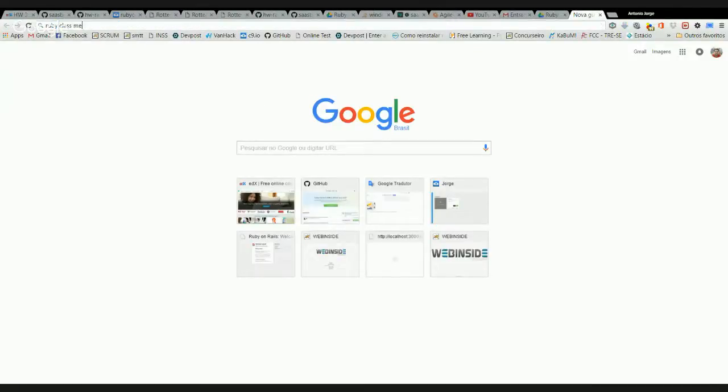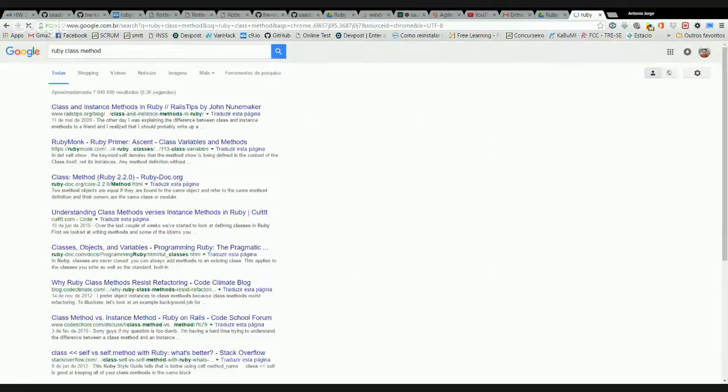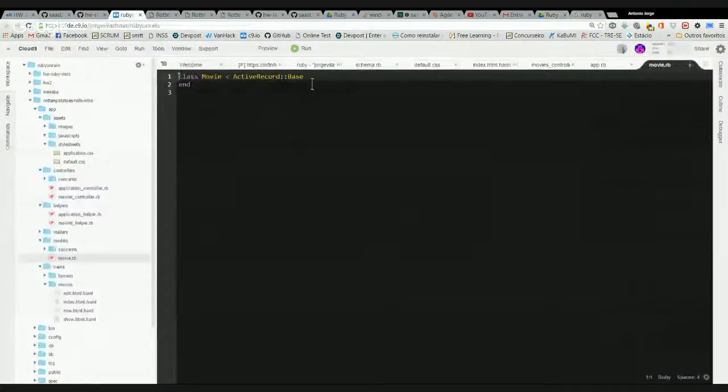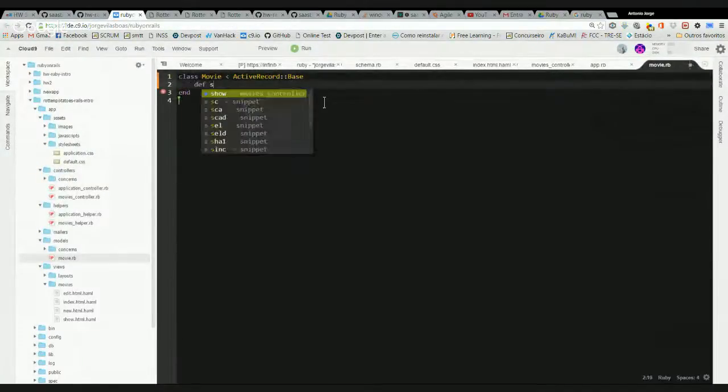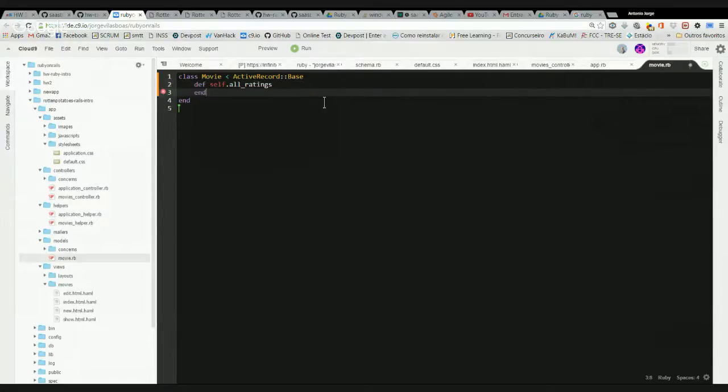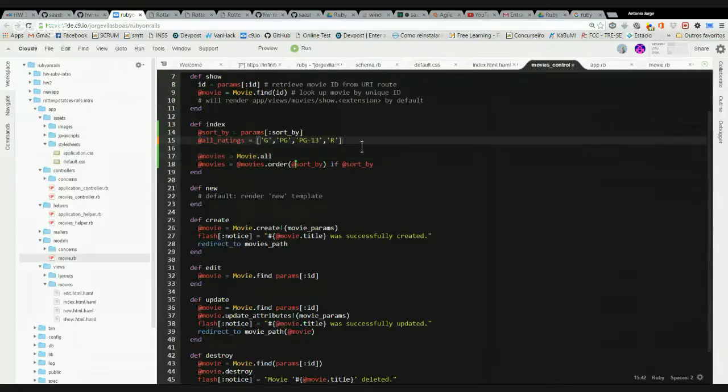All right. So to make it a class method, you just need to add self dot in front of the method name. Okay. All ratings, right? Yep. Like this. Yeah, and then just return that same array that we had before, I guess. We could do something clever and look in the database and pull out all the unique ratings or something, but I don't think we need to worry for now. I just think return that same array that we've already got.